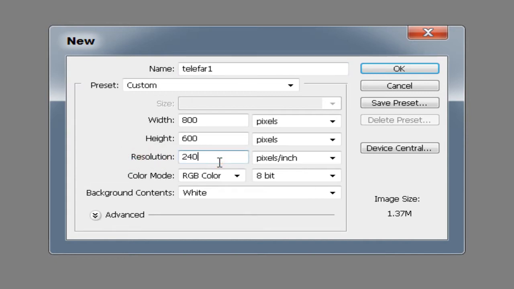Now the color mode can be set. The default modes are bitmap, grayscale, RGB, CMYK and Lab color. For images, the one usually used is RGB: red, green, blue. CMYK is used for taking printouts, grayscale for black and white printouts. Bitmap and Lab color will be explained in following videos. We are choosing RGB color.